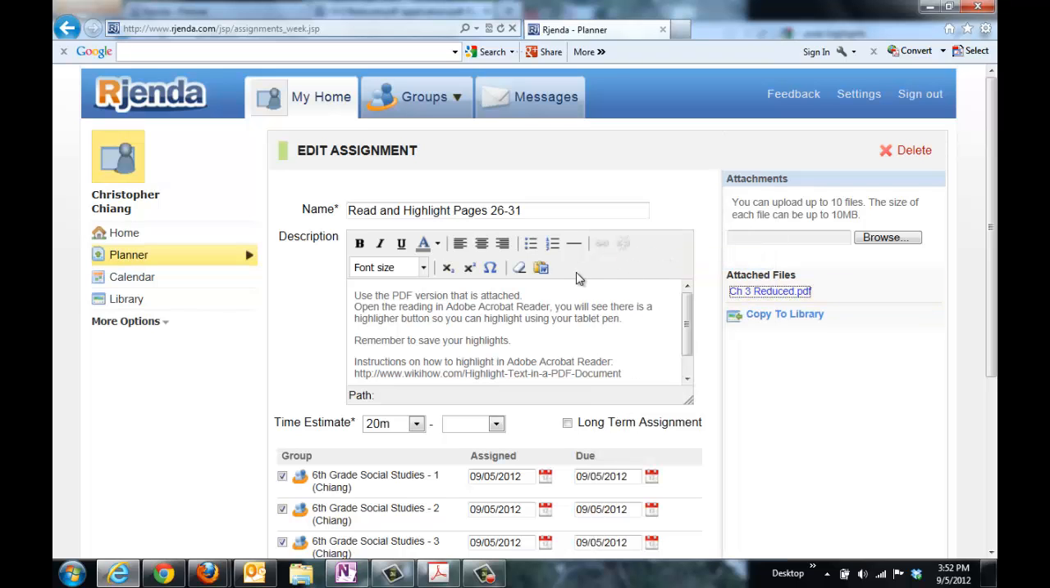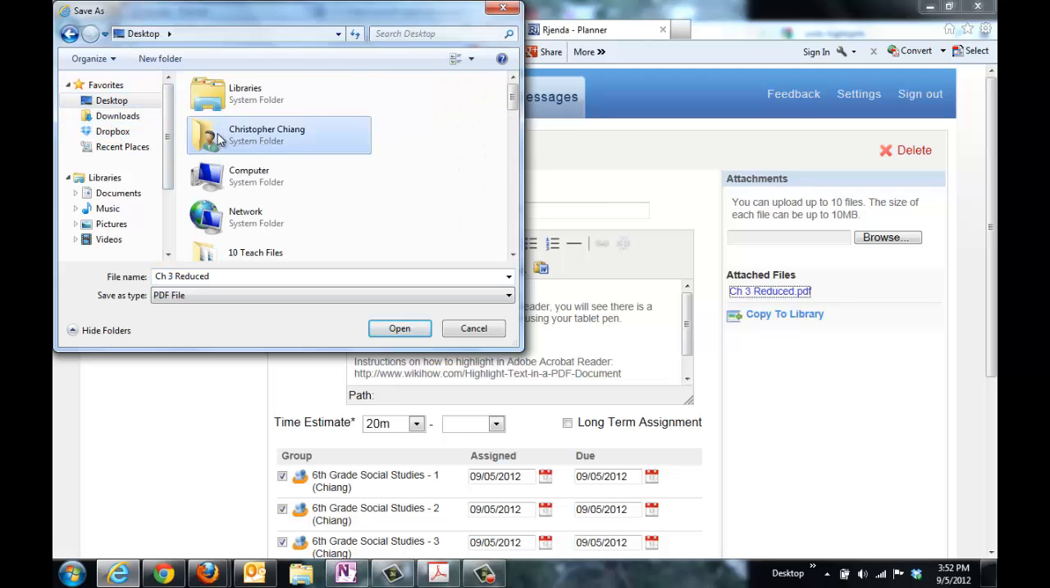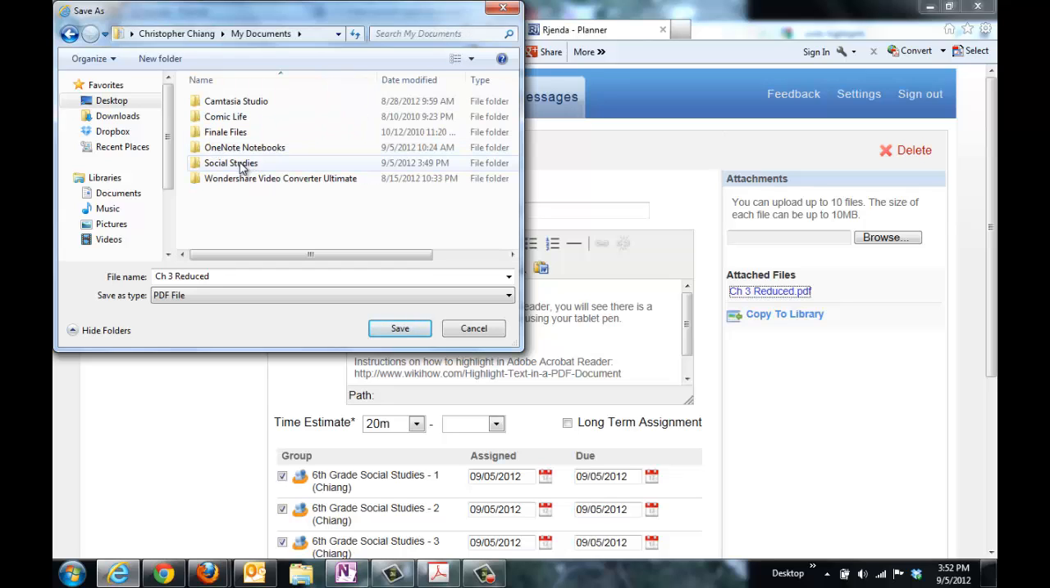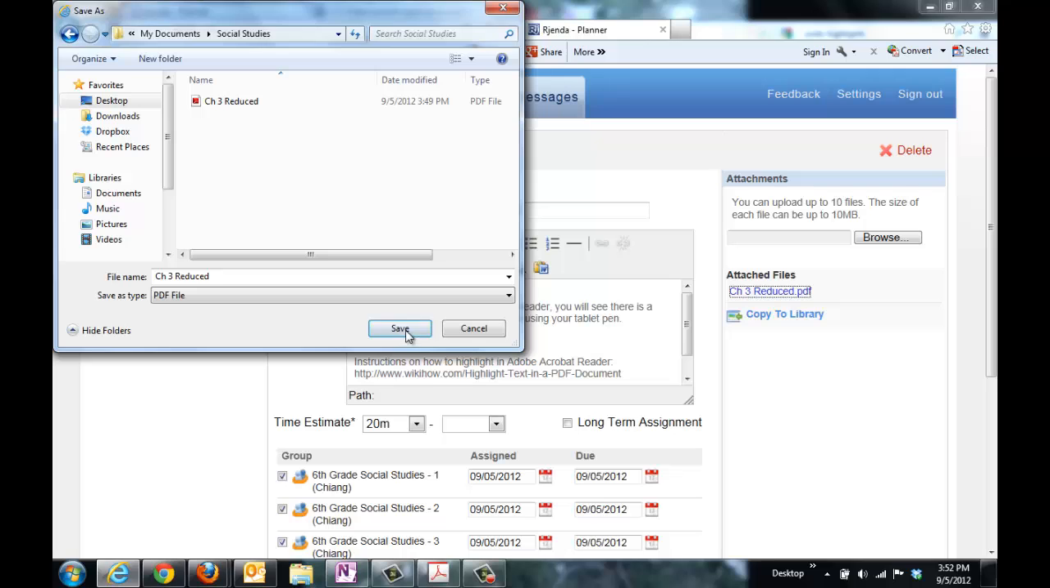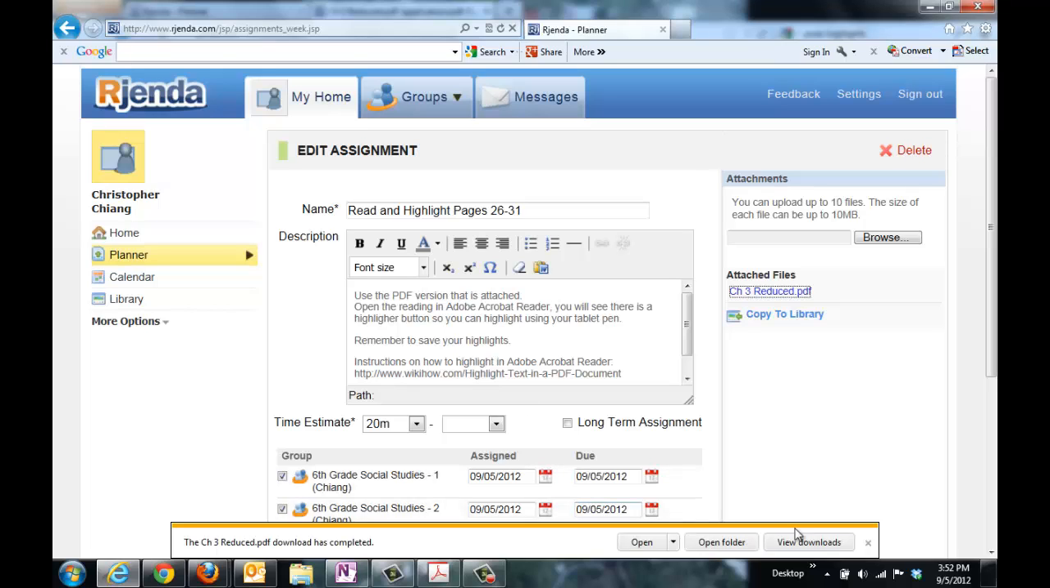And then we'll find where we want to save it. So in this case, in Ms. Jacobs' class, you guys had created a folder under My Documents for each subject. So I'll save the document. In this case, I already saved it earlier, so I'll just save it again.